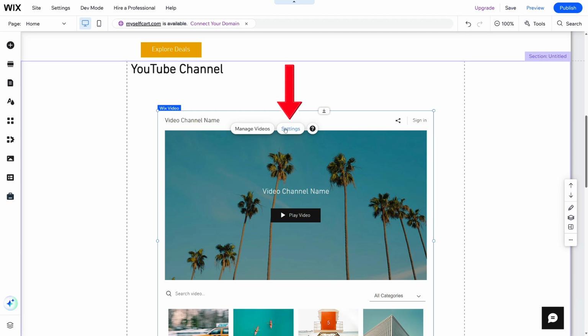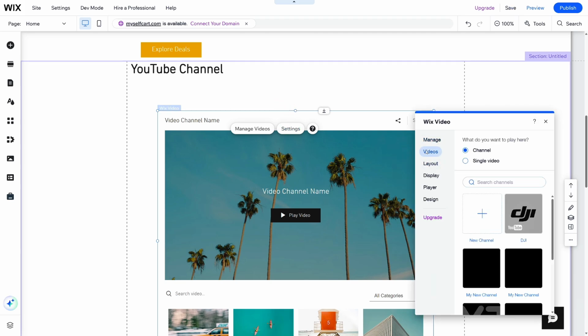If you now click on settings and click on the tab videos, you can choose between channel and single video. For this tutorial, we are going to add the whole channel, so just keep it like that. Click on new channel to add your YouTube channel. You will be forwarded to the dashboard.